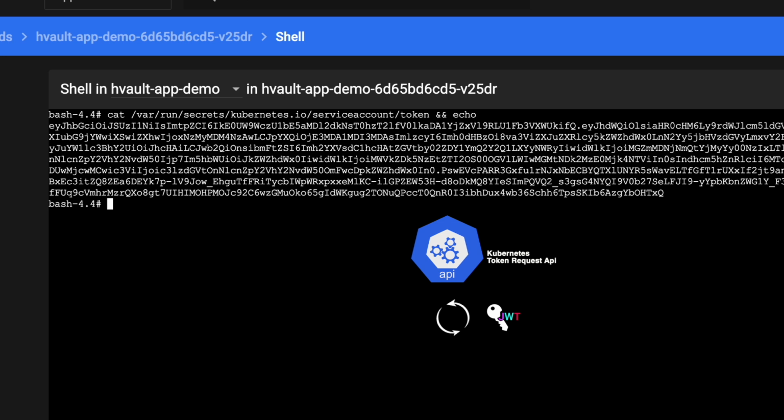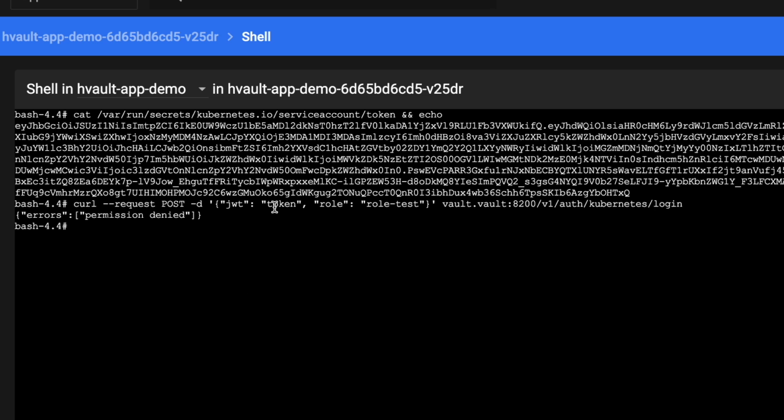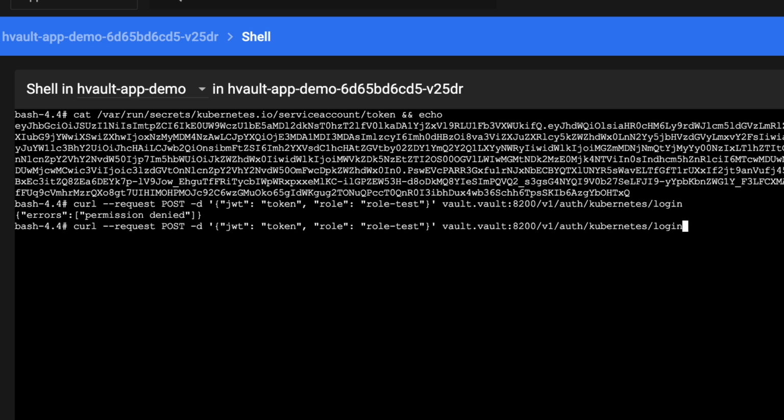To verify our Spring Boot's Vault connection, we'll execute an HTTP POST request to Vault. This request will carry the aforementioned token in its payload and specify the previously established role test. The request is directed to the internal Vault service at vault.vault:8200/v1/auth/kubernetes/login, located within the Vault Kubernetes namespace. And here we got a permission denied error. And this is because the token required for authentication was not specified in the request. So let's copy paste it and try again.